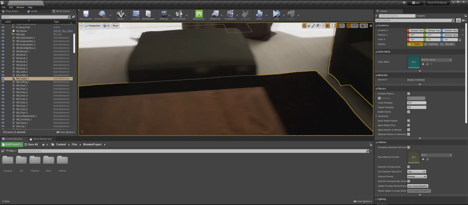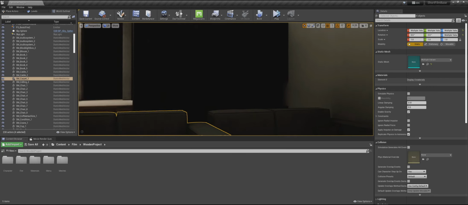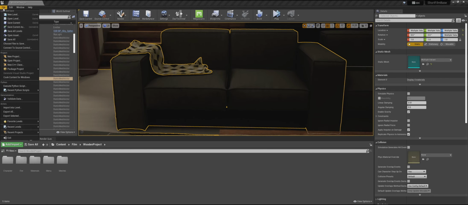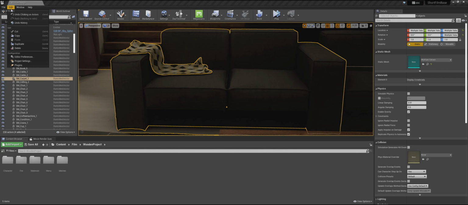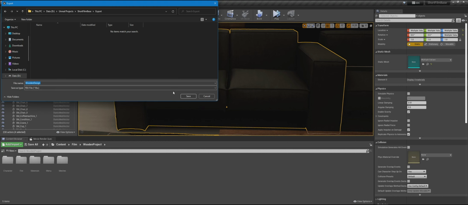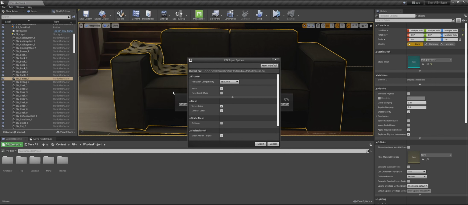In this case, I'm going to have the character sitting on the couch, so I know that I'm probably going to need the floor, but I'll most definitely need the couch. And then I can go up to the File menu, and toward the bottom there's an Export Selected option. This will allow us to export the current selection as an FBX mesh.